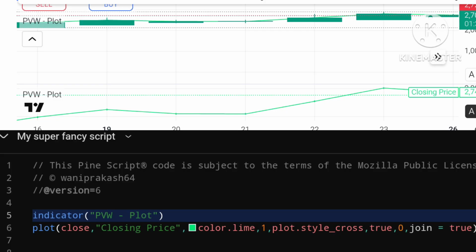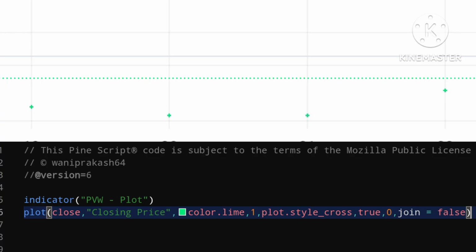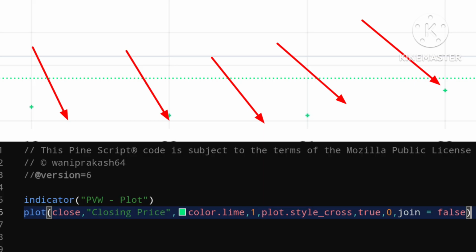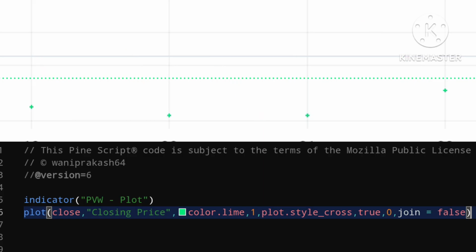There we go. If I zoom in here, it is a bit hard to see because of my screen resolution, but we have crosses drawing here and a line connecting them all. If I change this back to false, which is the default, then we are only going to have crosses. If you can see, we got these dot crosses. So if you wanted to join these plots, you would set join to true.